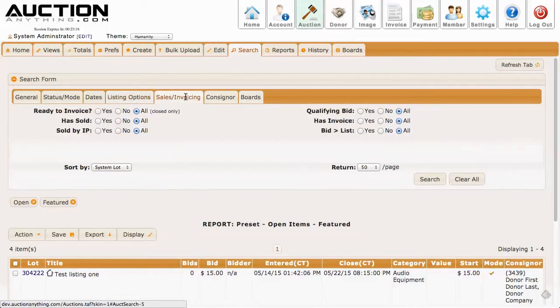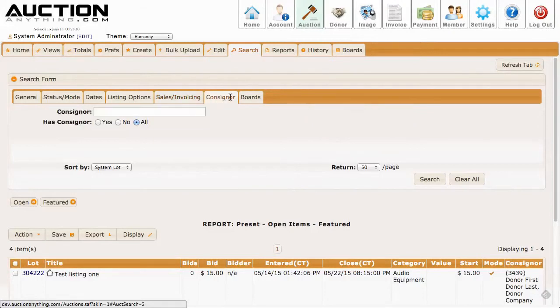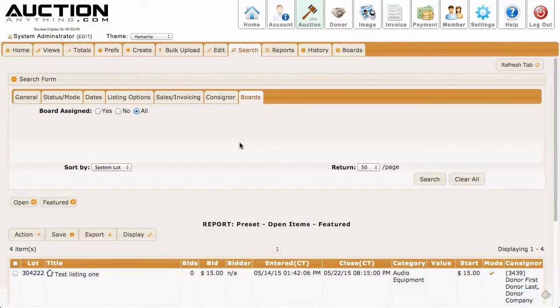The sales and invoicing ties into whether the item has sold, whether it's been invoiced or not. The Consignor section, which also is the donor section for fundraising clients, allows you to search by donor or whether the item has an associated donor or consignor related to it. And finally, the board section is related to the on-air or broadcast related option associated with the media clients.